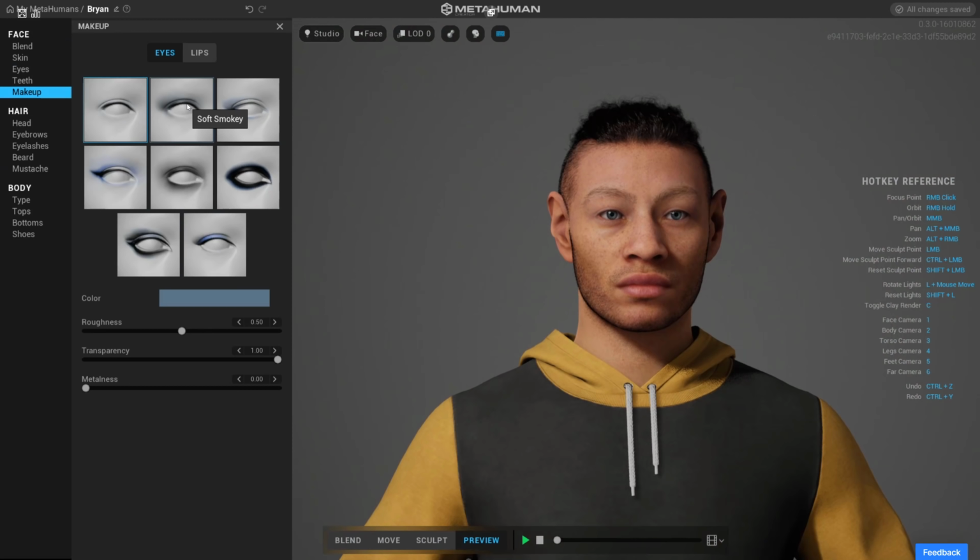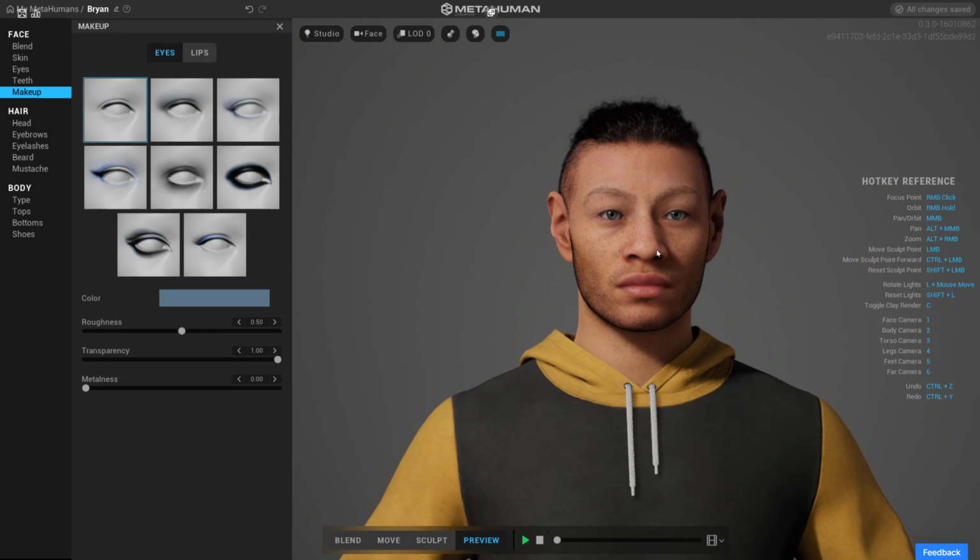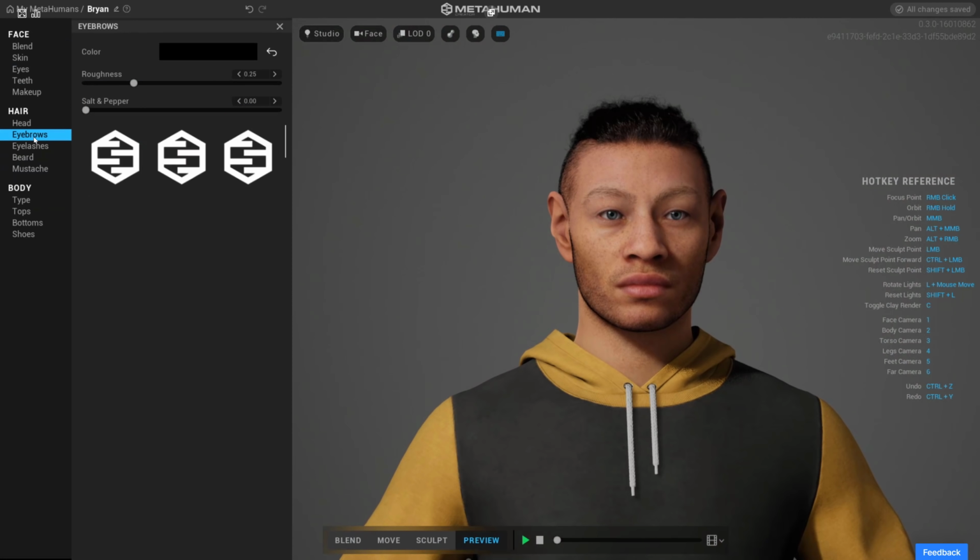So by the way, if you're at Epic Games, you want some feedback for the lipstick and for the eyeshadow stuff, there's no options here. Also, interestingly enough, there is no ability to define the makeup for the eyebrows, which is strange. Speaking of eyebrows, we'll move on to that next.